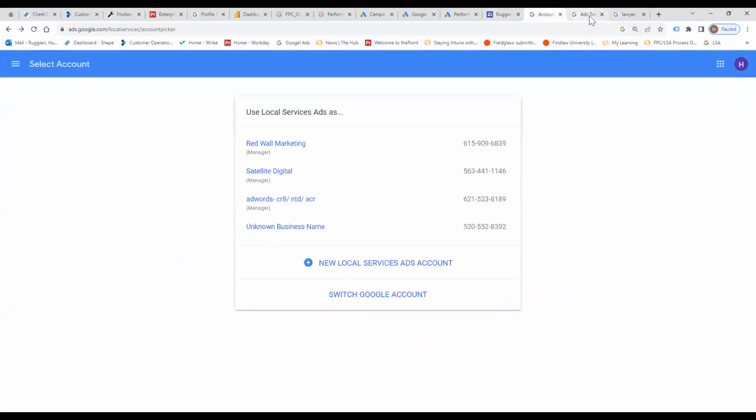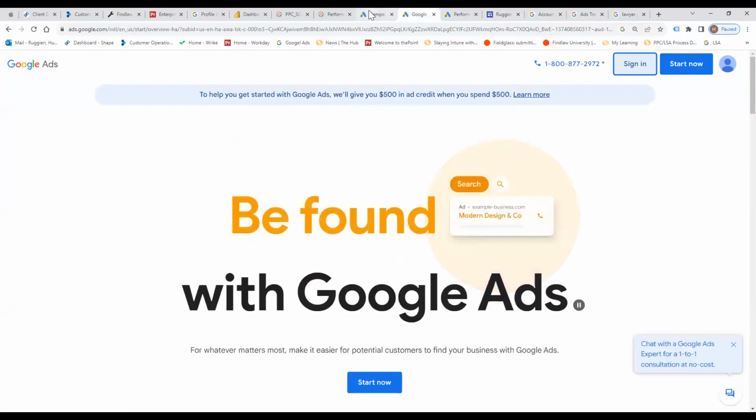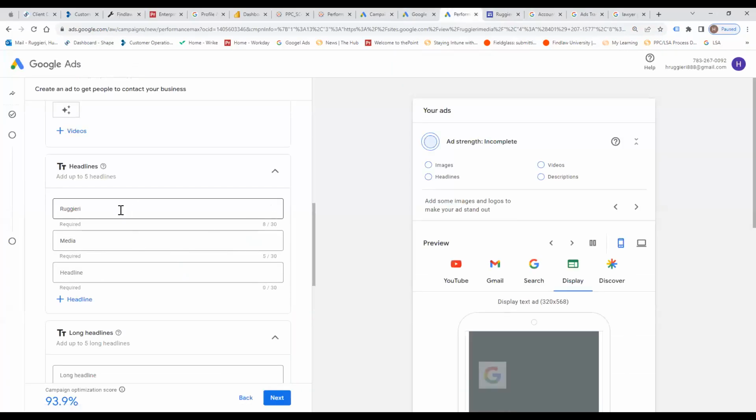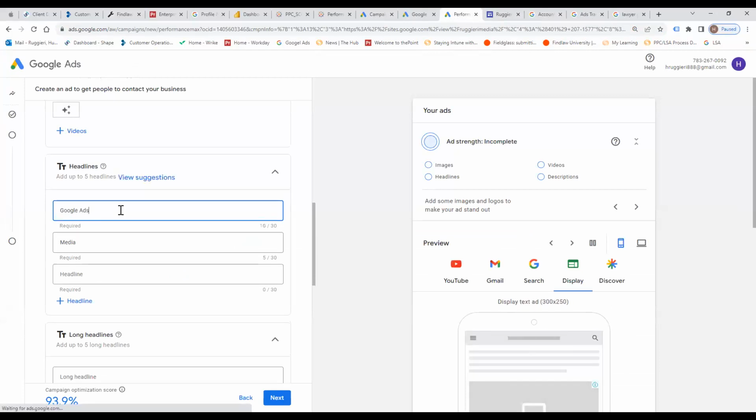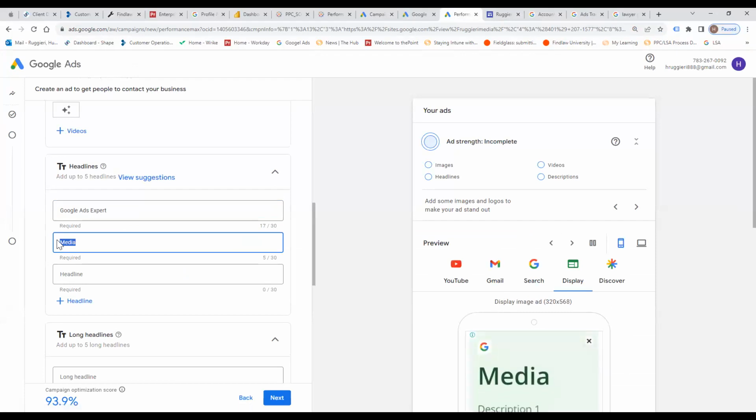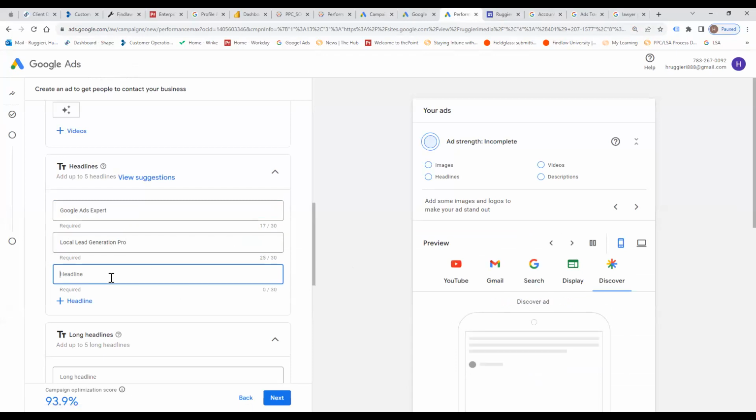So when we are here, if this was for me and I run Google Ads, I would put something like Google Ads expert. And I'm going to do this fast. Again, that's very basic. I should probably put something a little bit more detailed than that, but you get the idea. Local lead generation pro, or something like that. You get the idea.